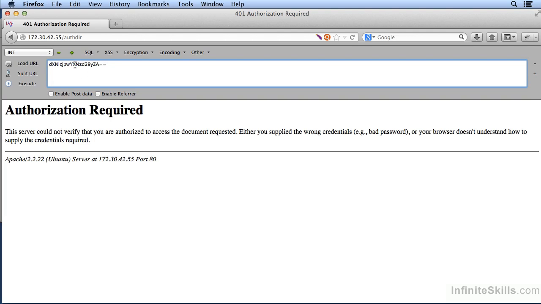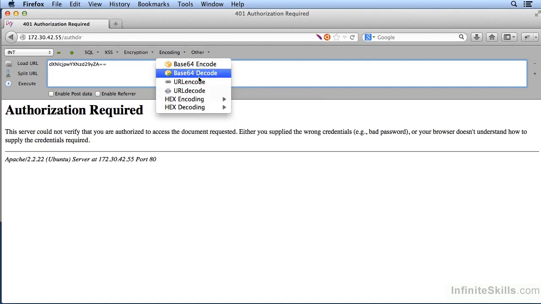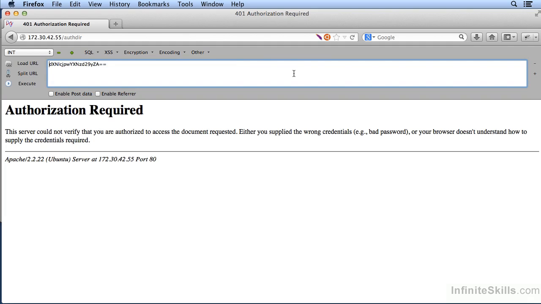This is how you would use Hackbar in order to do different conversions. You can see we could do hex encoding, we could do URL encoding and decoding. A lot of handy different tools that we've got with Hackbar here. And if you've got some data that looks like it's been encoded in a particular way, Hackbar will give you the ability to very quickly decode that.